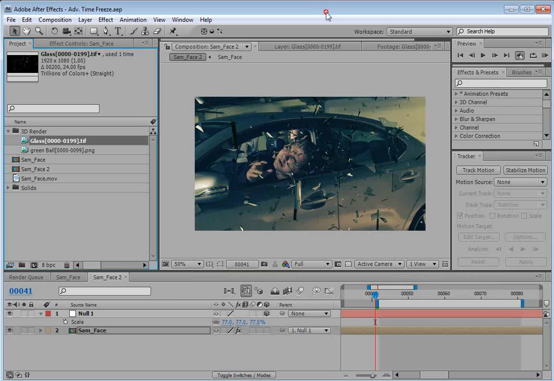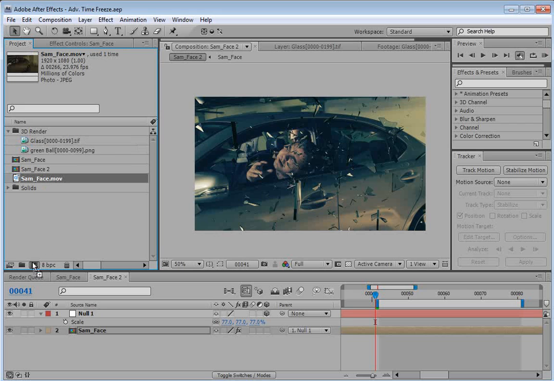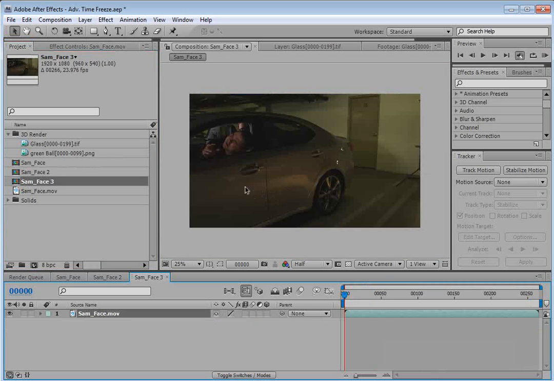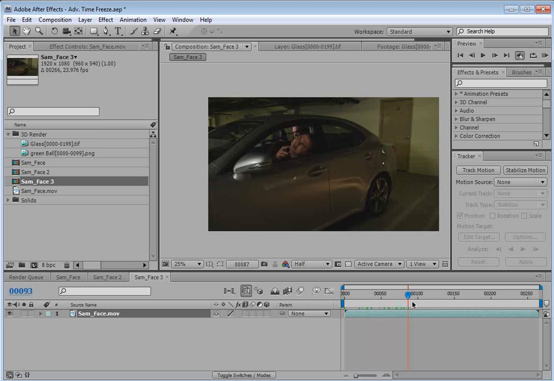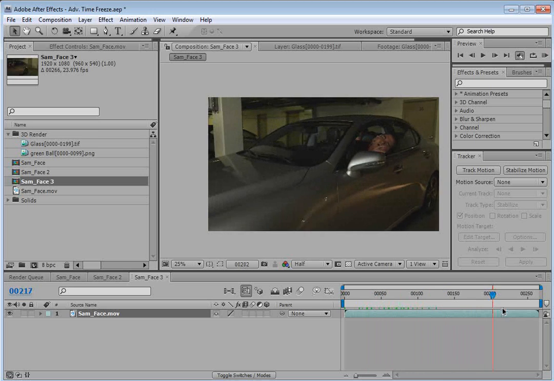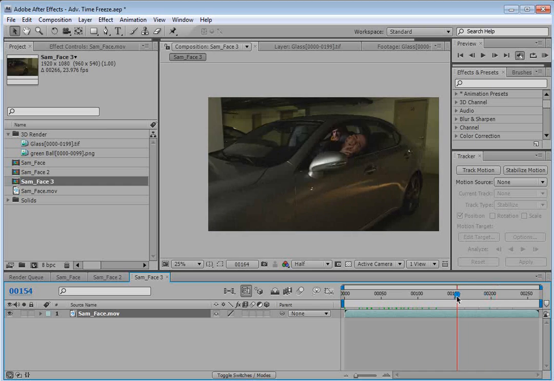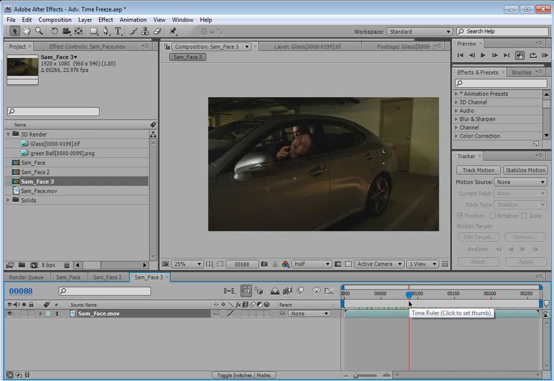Okay, so here we are in After Effects, and what I have here is some footage of Sam Loya, and we're going to take that and drop it into a new comp. And this is the trick, basically. These two guys were sitting in the car being very, very still, and the camera sort of dollies down past them. Now, what we need to do is motion track this shot.